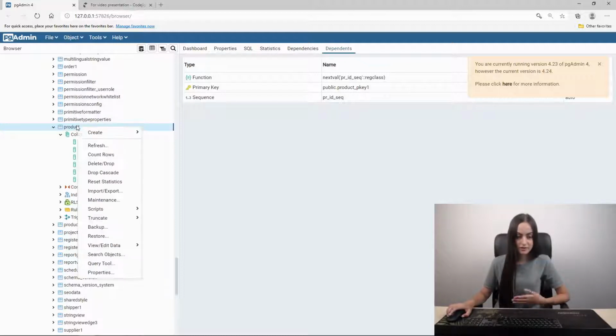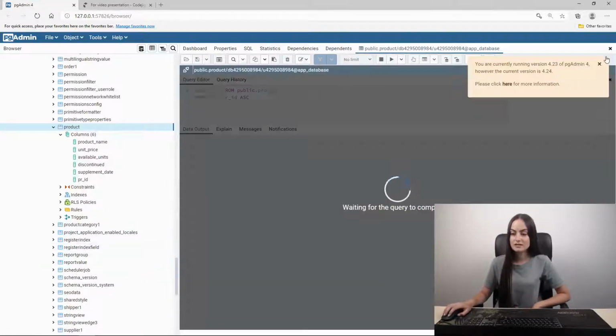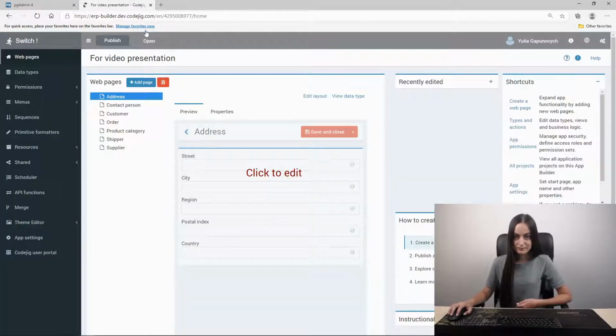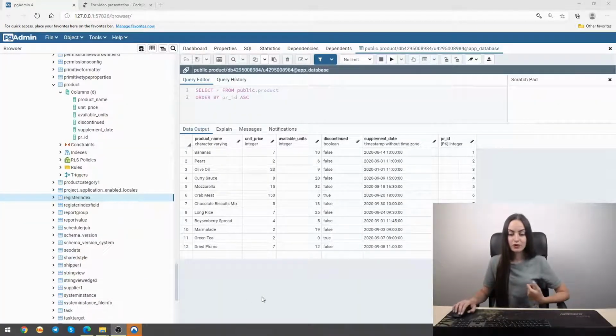Here is our products table in some external database. Let's try to view what data is stored in this database and what the structure is. As you can see, we have different products with their prices, amount of available units, and supplement dates. What we need to do is import all this data to our application. We want to store all these products in our application, and also we want to have a possibility to edit all these instances for them to be then updated in the database.